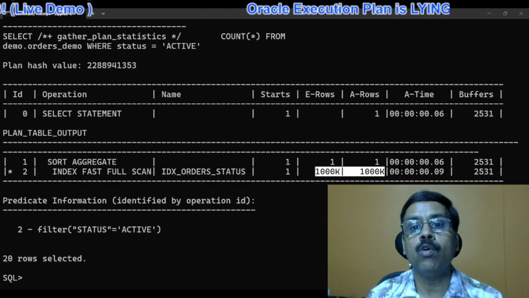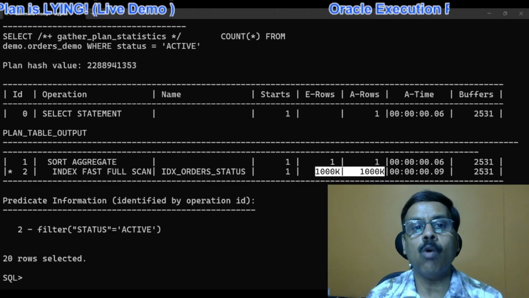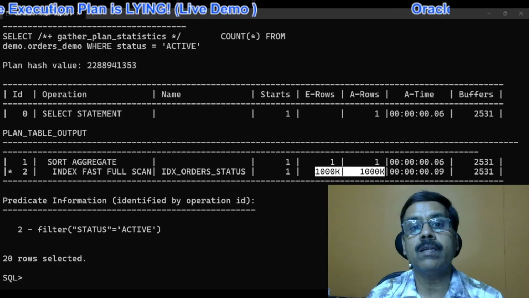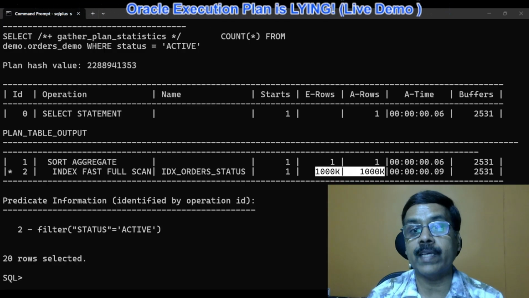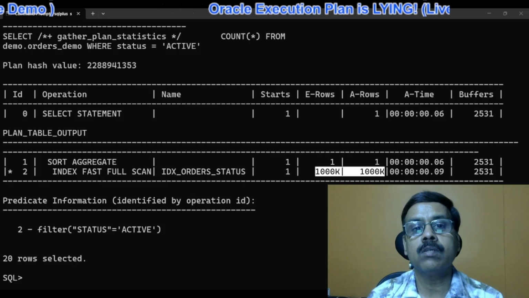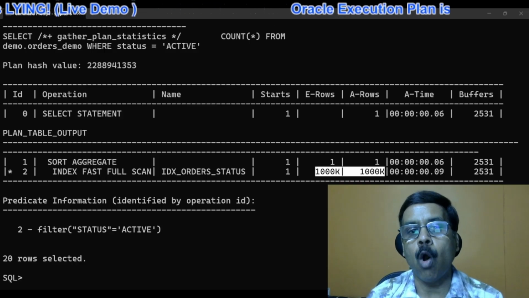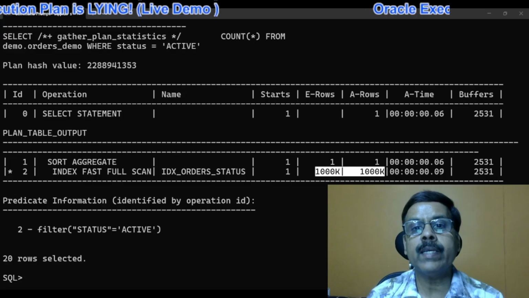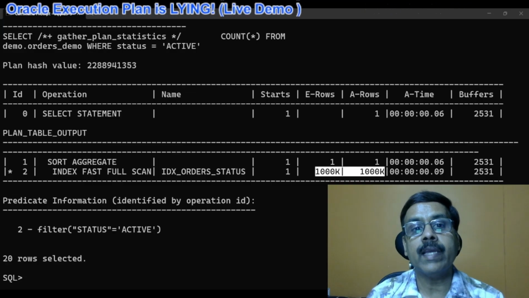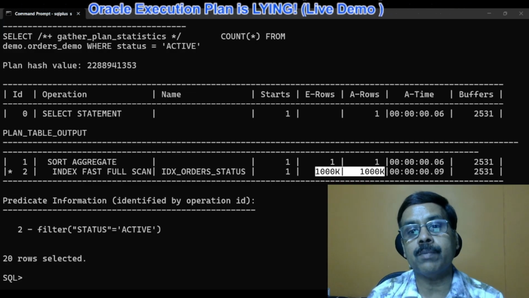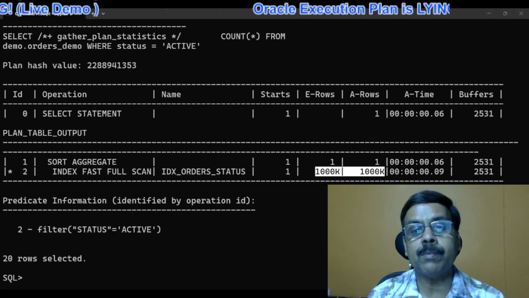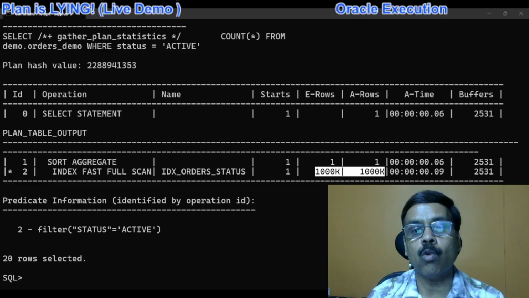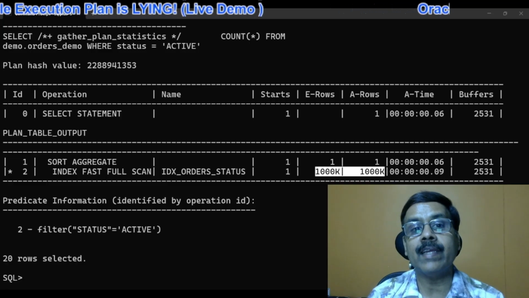Throughout this demo, we saw how Oracle estimated 5 lakhs rows while the query actually processed 1 million rows. We also saw how missing histograms caused inaccurate cardinality estimates and how comparing estimated rows with actual rows revealed the real issue.